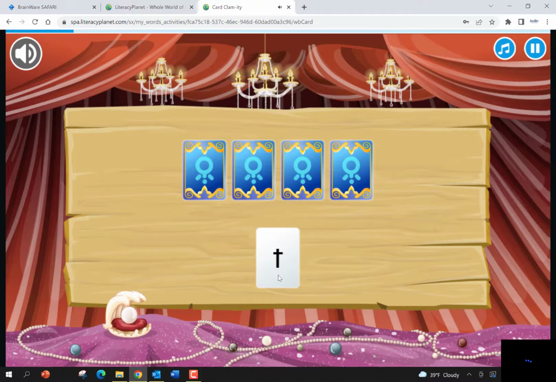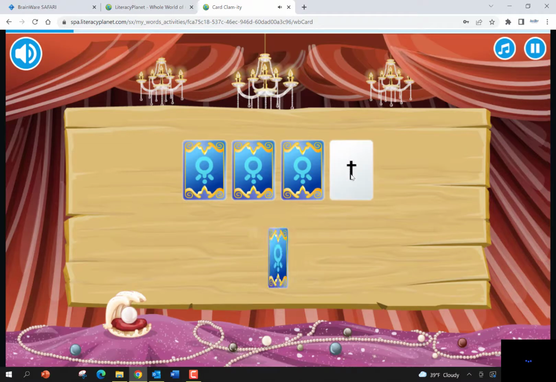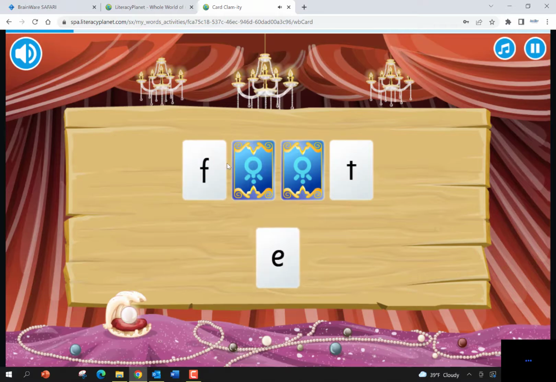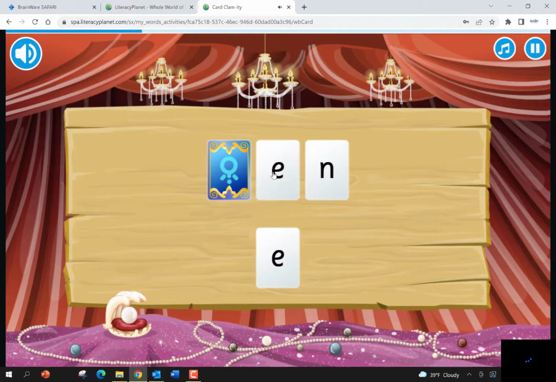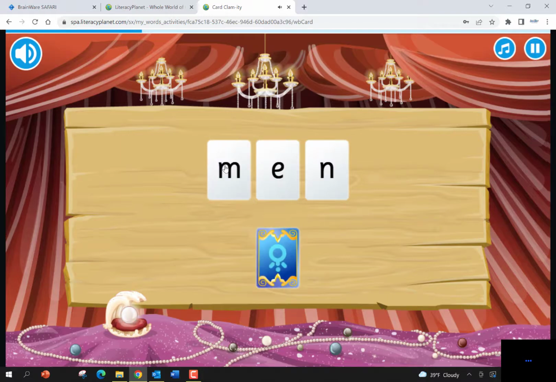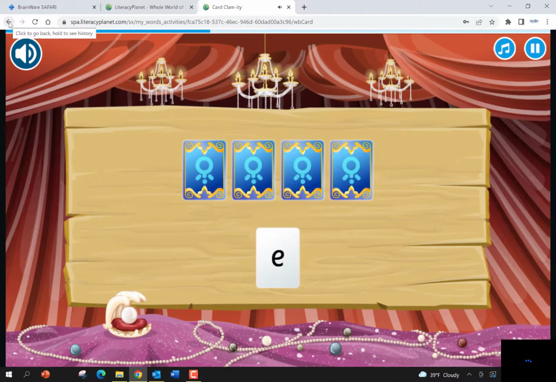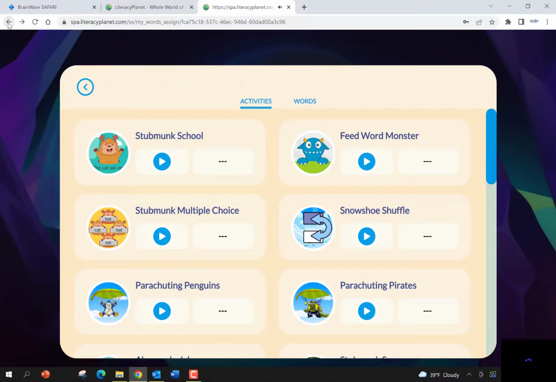Feet, as in my feet are cold. Okay, so the T sound is the last, and the F is the first. And now I'm going to get the two E's, and of course I know that those go right in the middle. Men, as in the men are sitting on the bench. Okay, so I'll do the N, then I get the E, now I get the M. Mice, as in there were mice.